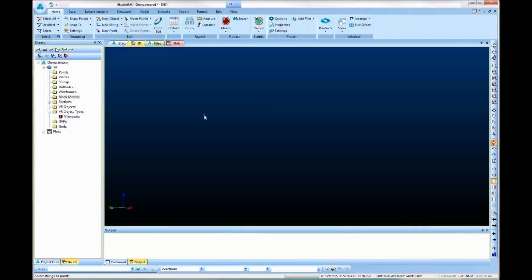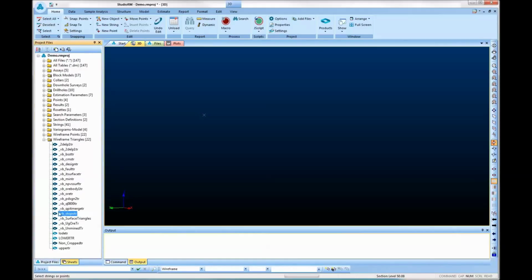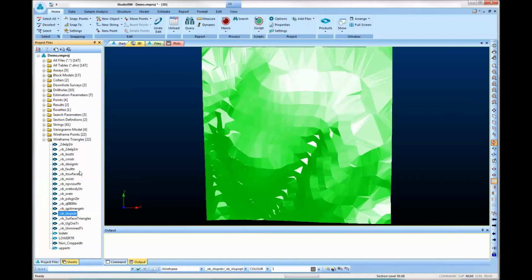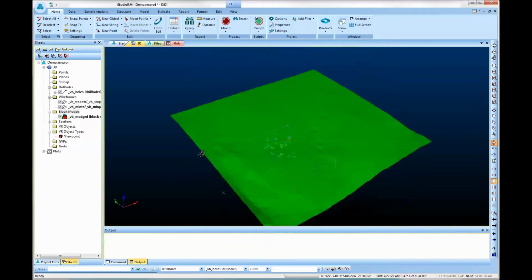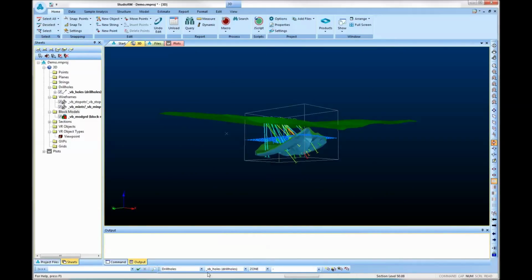If you have unloaded data, it's simply a case of going back to project files and remembering which files we previously had, which are stopo, min.tr, and the block model file mod.grd, and the drill hole file bbholes. And there they are back again.